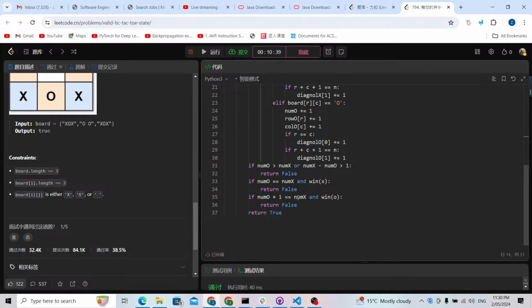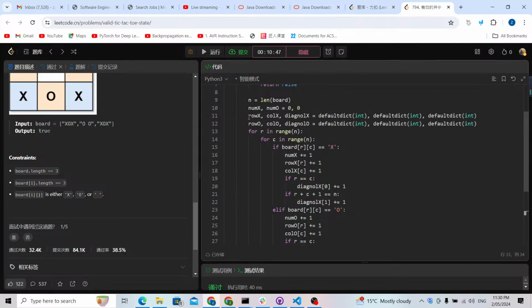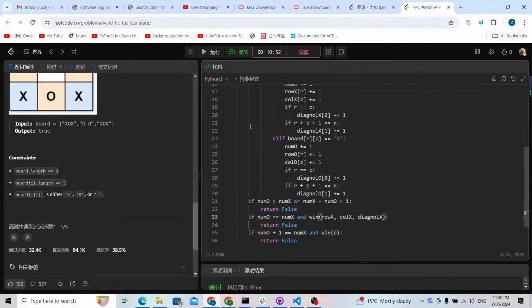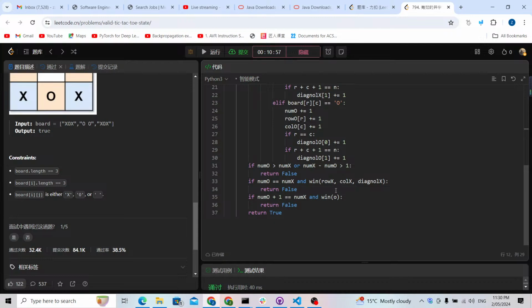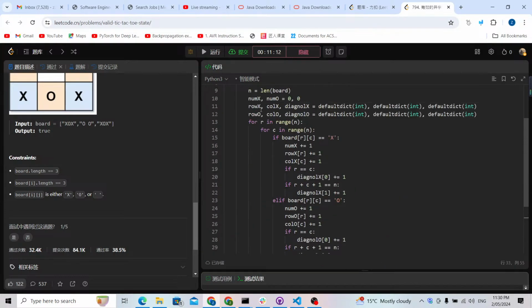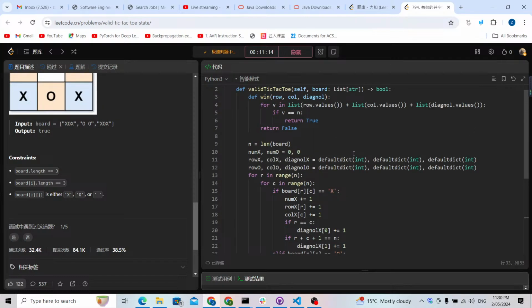Because this is just a tag, win x or win O. So we need to put the x inside. It means those three sets. This means x wins, and we put the O's inside. So this means the player O is going to win. Now let me run it to check. As you can see, it works. Now I think it's enough to submit it and check if it can pass all the testing cases.